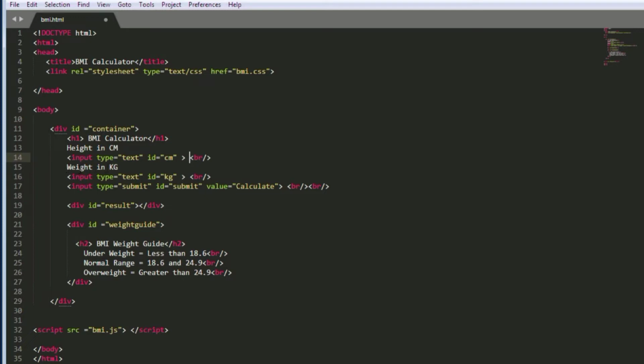This is basically going to be the text next to the input. And again, I've given the input type text. The input type is a text, and I've given it an ID attribute of centimeter. Same thing with the weight here. This input type is going to be a text input, and again, I've given it an ID value of kilogram, kg, and BR basically means break, so it will jump onto the break.